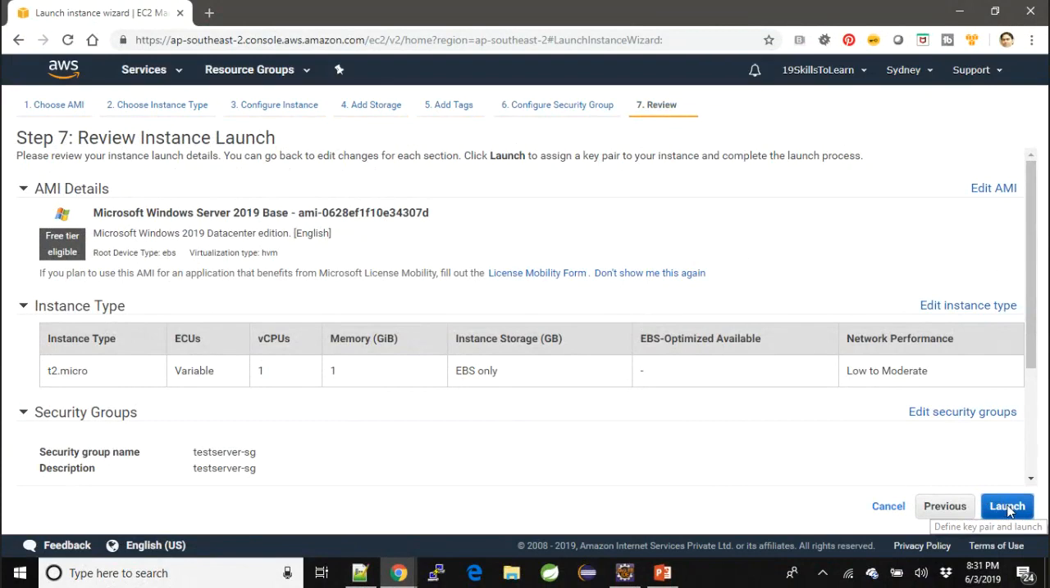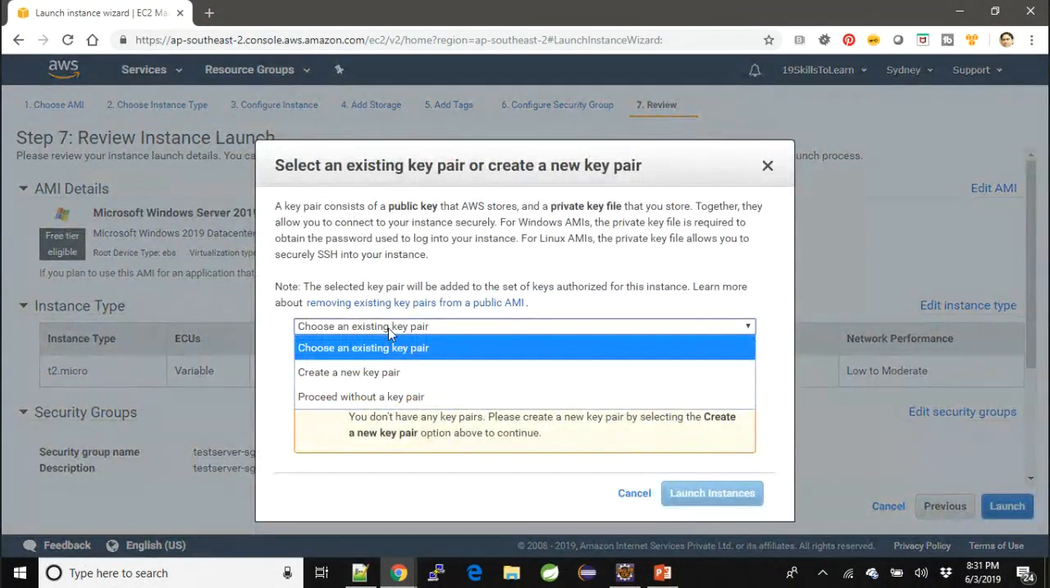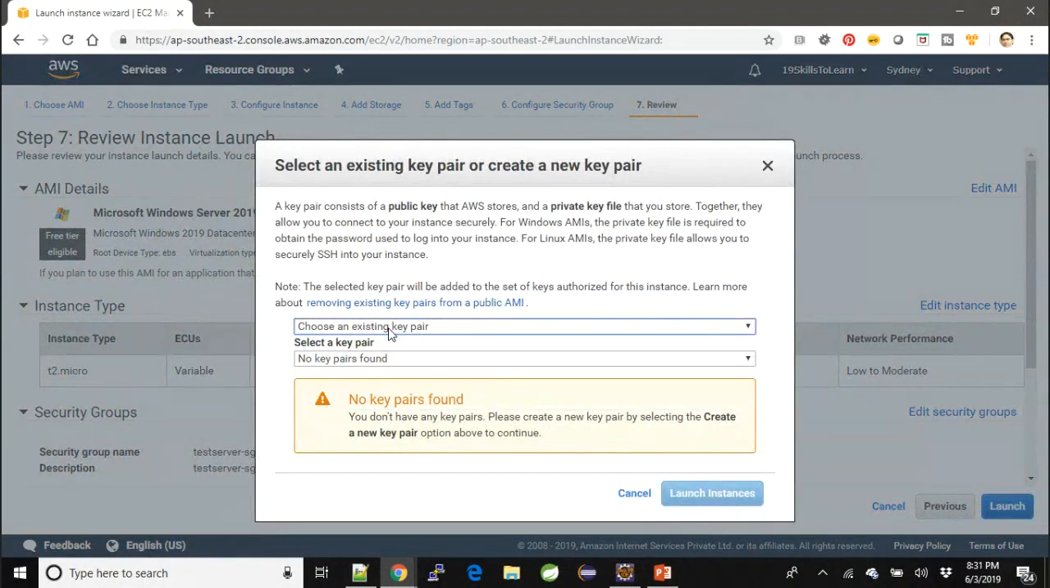After reviewing, you can click on the launch, and this is going to ask for using an existing key pair or creating one. So why is this required? Because once the EC2 instance is launched, we also need the username and password to use it in the remote desktop connectivity, right? So for that, we need a key pair, which will help us to generate the password.